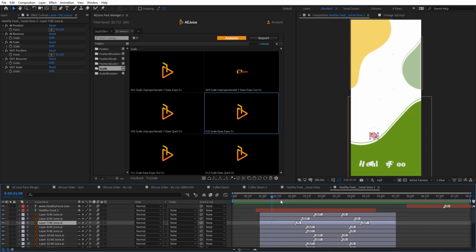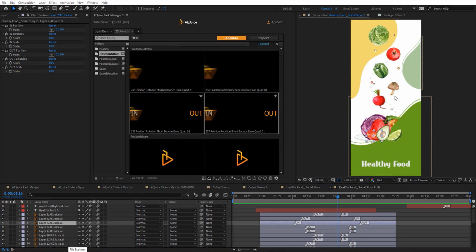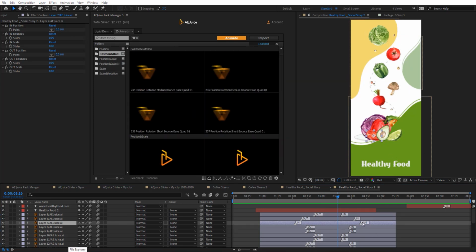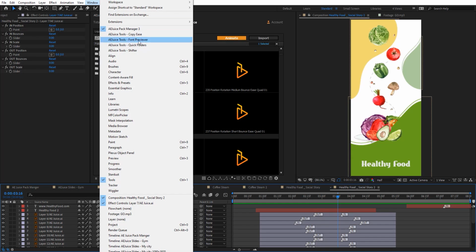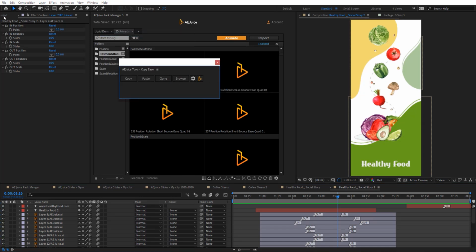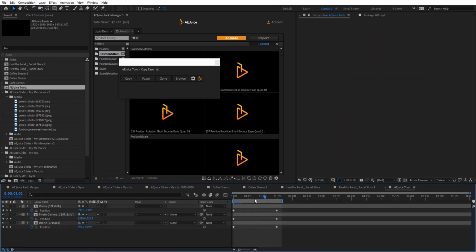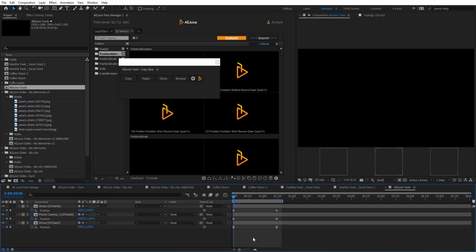And as you see, the result looks pretty decent. So we can keep going on here, choosing different animations for the elements, and you will eventually get very cool results. Now let's take a look at the other free tools here. We've got Copy Ease, which is a very useful tool. I'm going to show you what you can do with this. Here I have these animations right here. Let's preview this.